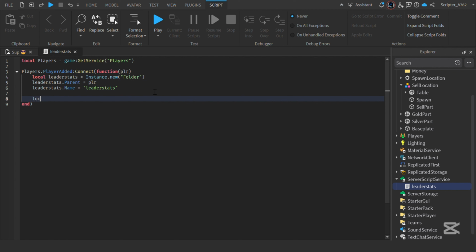Next, type local cash. This is going to be how much money we have. Cash is equal to Instance.new and IntValue. It has to be IntValue because we set the proximity prompt to have an integer value. I think it won't work if we put a number value. I like integer values more. I don't know why, but I feel like it's better.